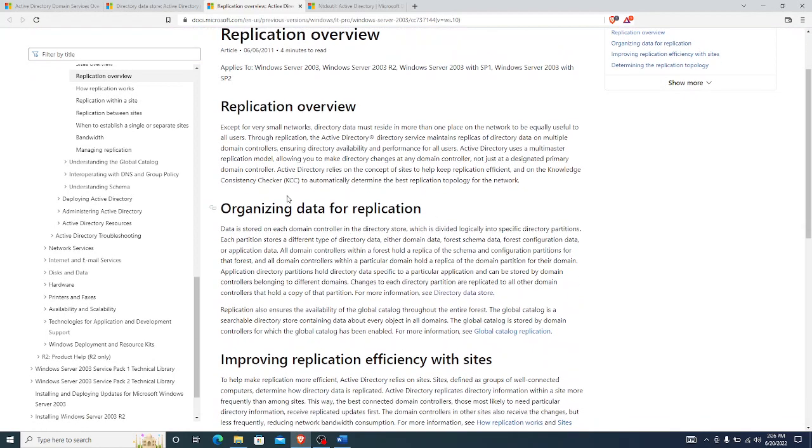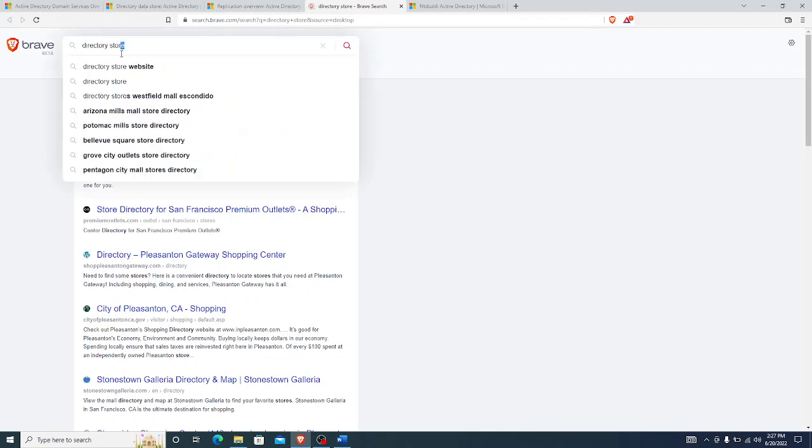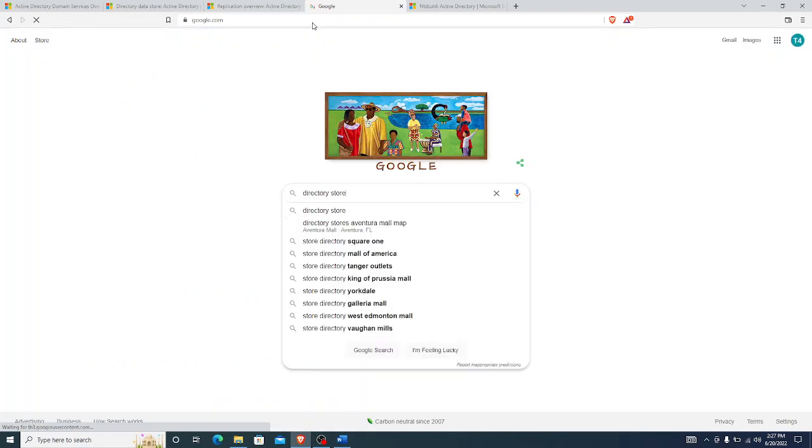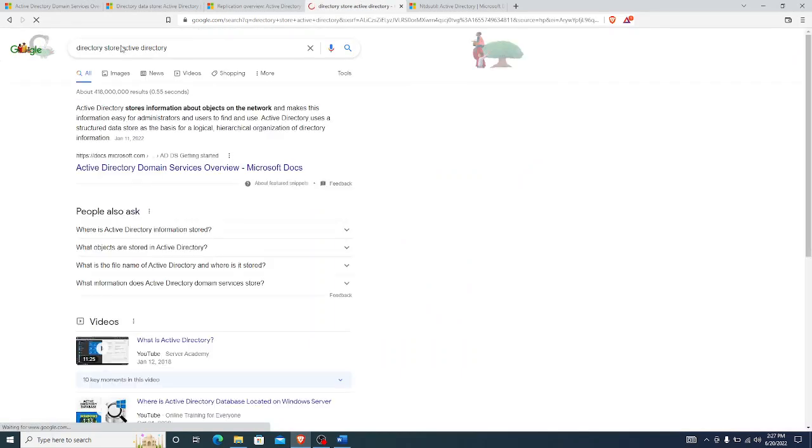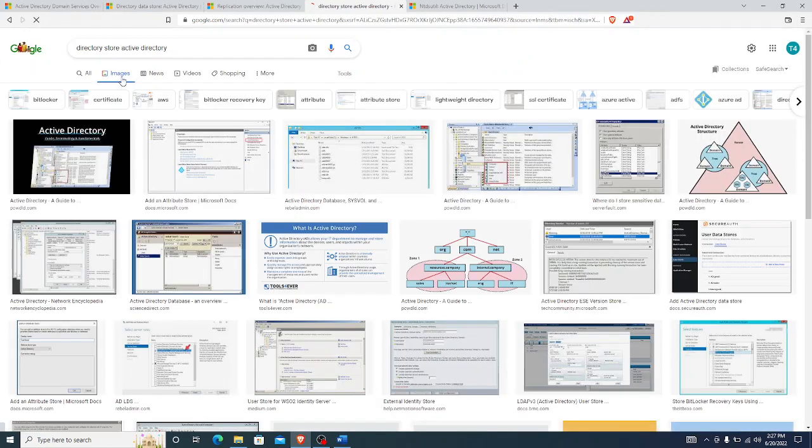Okay, so organizing data for replication. Data is stored on each domain controller in the directory store, which is divided logically into specific directory partitions. So let's take a quick look and see what we can find on the directory store. Go ahead and Google that. Okay, well, I don't know if there's anything that we can find off that.